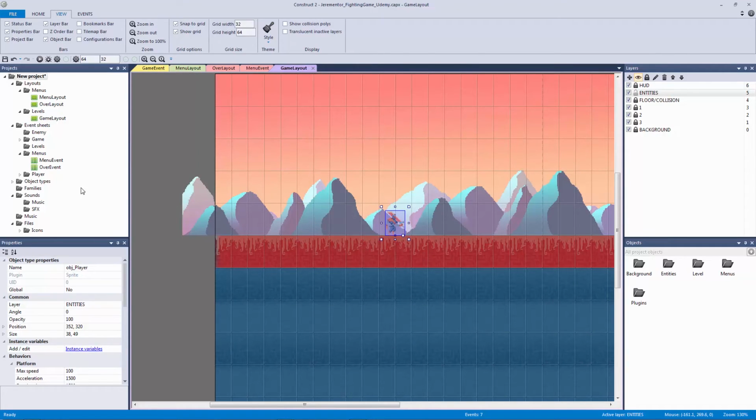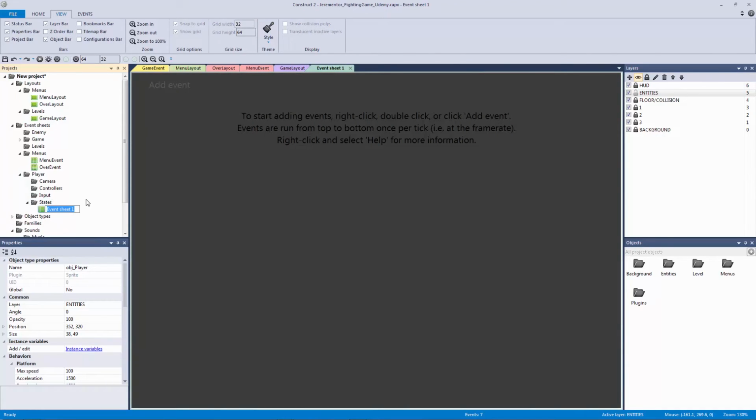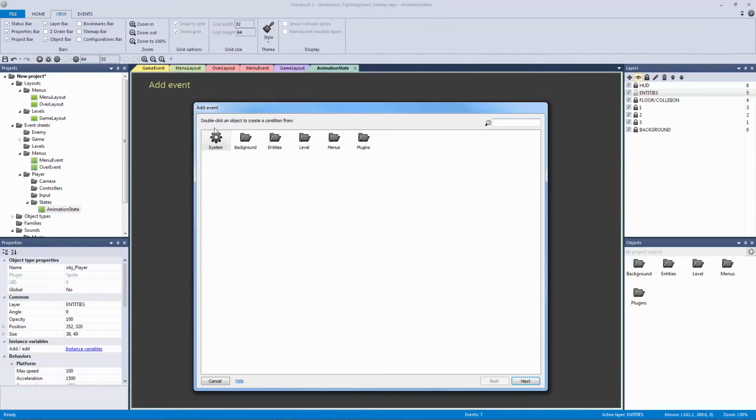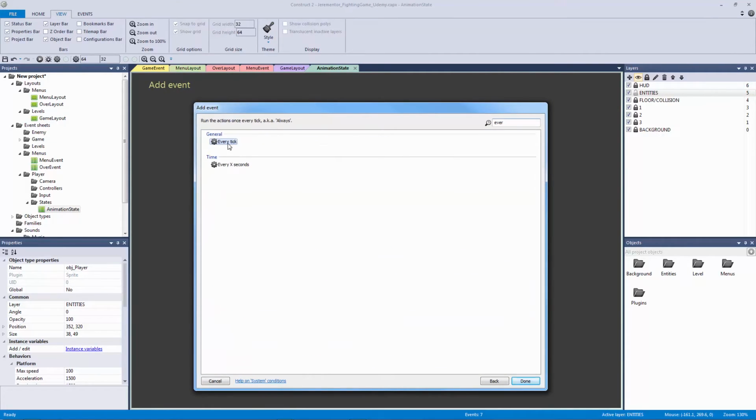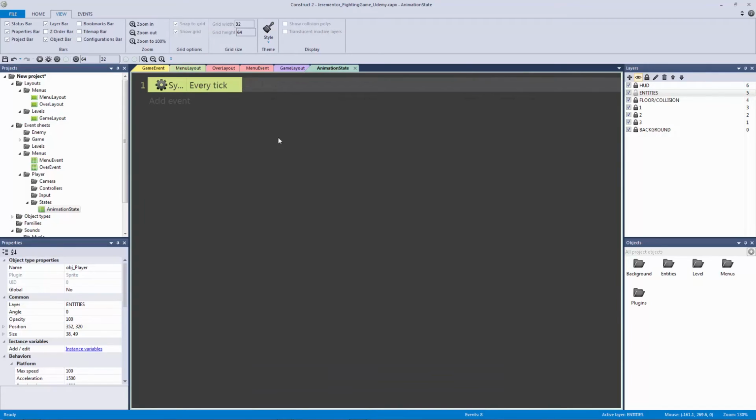We need our animation state. So let's go to our player. Let's go to our states. We're going to right click, add event sheet, and call this our animation state, just like that. Now in our animation state, what we need to do is make an every tick. So every single frame needs to be checked for this one. So we're going to type in every tick. And what's going to happen is we're going to be setting the animation dynamically.